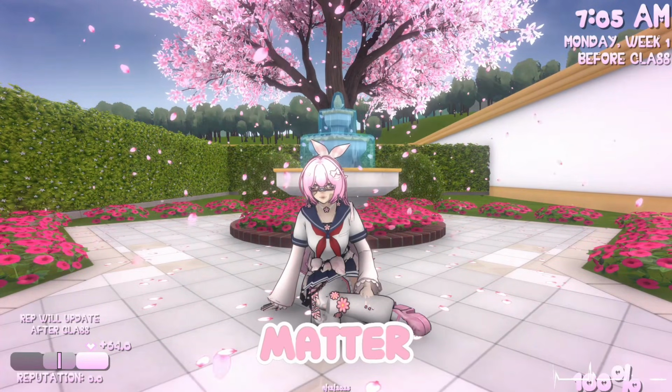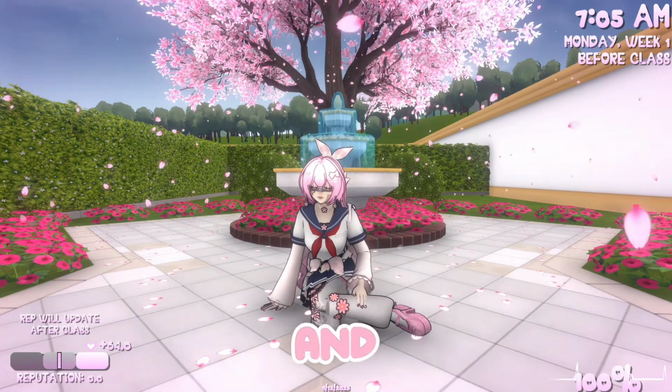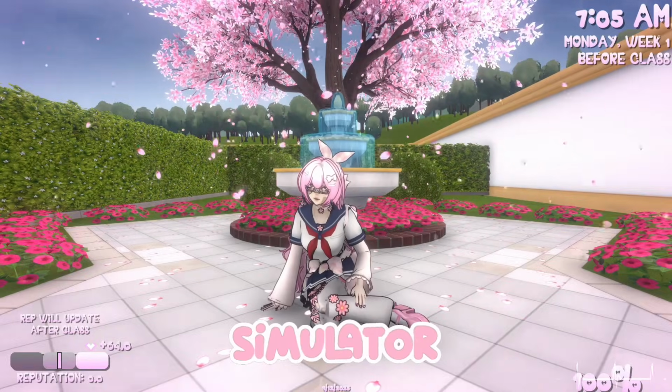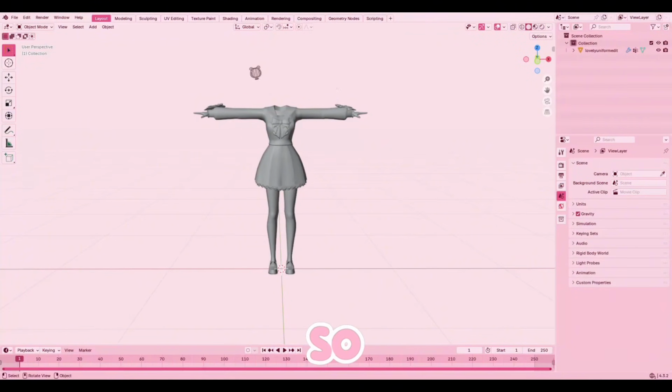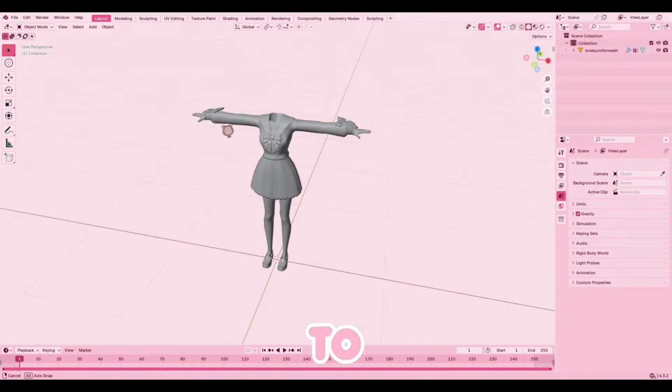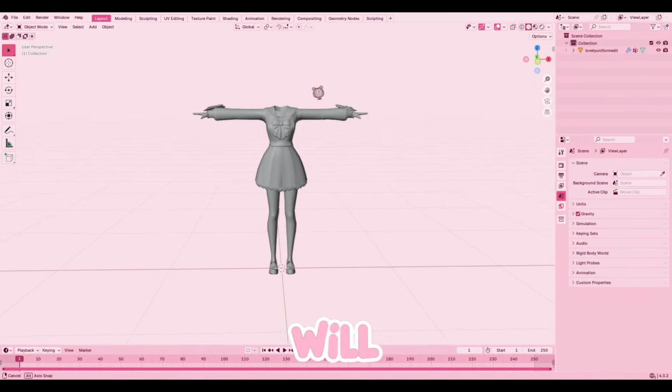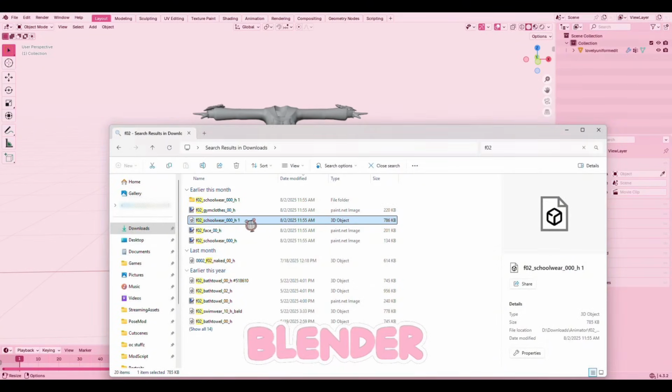For that matter, here is a tutorial on how to rig and re-rig models in Yandere Simulator. Let's get started. So this model is an unrigged model. To be able to bundle it, it needs to have an armature. First, I will import a rigged model into Blender.